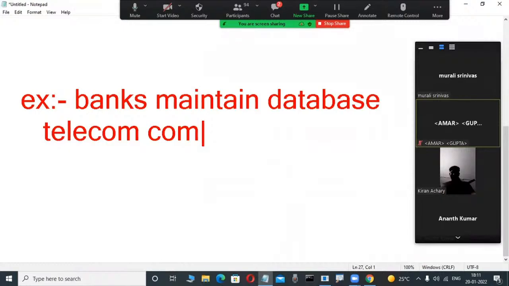Suppose so many people are nowadays purchasing items through online portals like Flipkart and Amazon. Those online shopping portals also maintain databases. Because when you purchase an item, how is the order number generated? Some database application is there, using the auto increment concept.